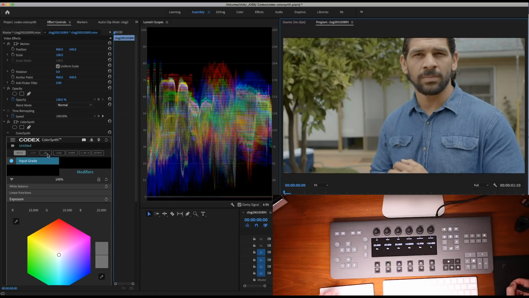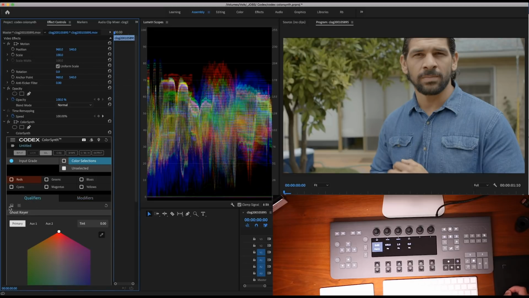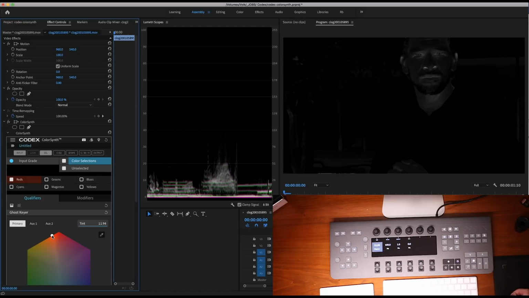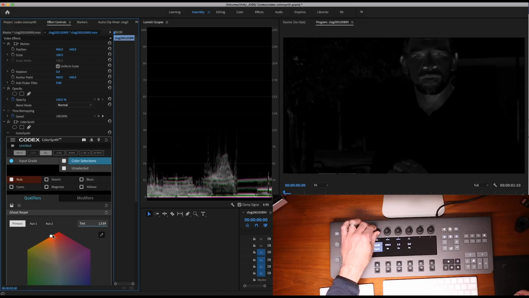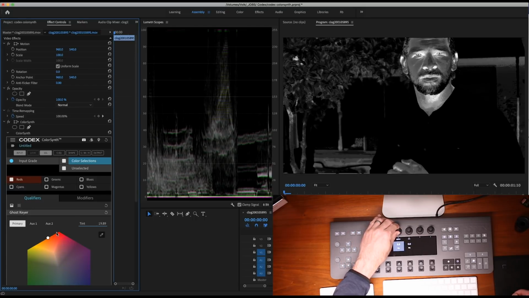I'm going to go over to my selection and do a skin selection, skin qualifier. So I'll turn on this guy here, and you can see as I drag this around with my controller or use it with the keys, I'm starting to see just his skin popping out.